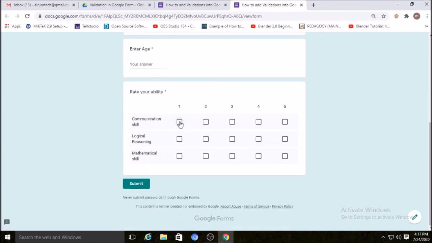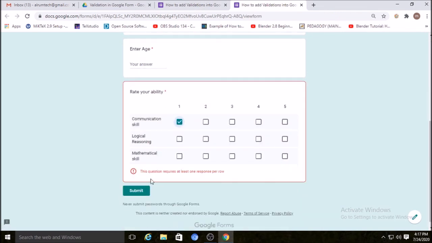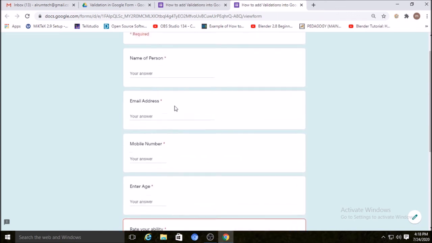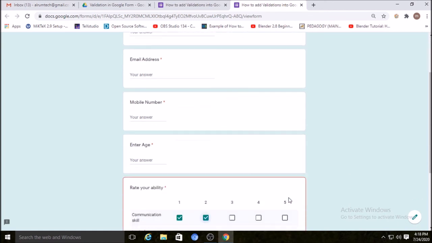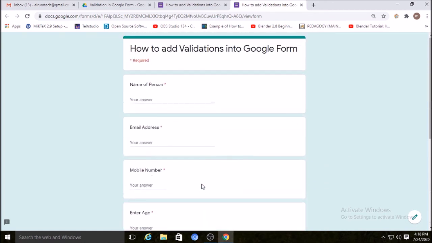If you are selecting, this question requires at least 1. If you select 2, it says please don't select more than 1 response per column. So it shows an error, and that error you can correct, otherwise this form will not be submitted. So this is nothing but how we have added validations into the Google form, and how we can restrict people to entering the correct information instead of wrong information.